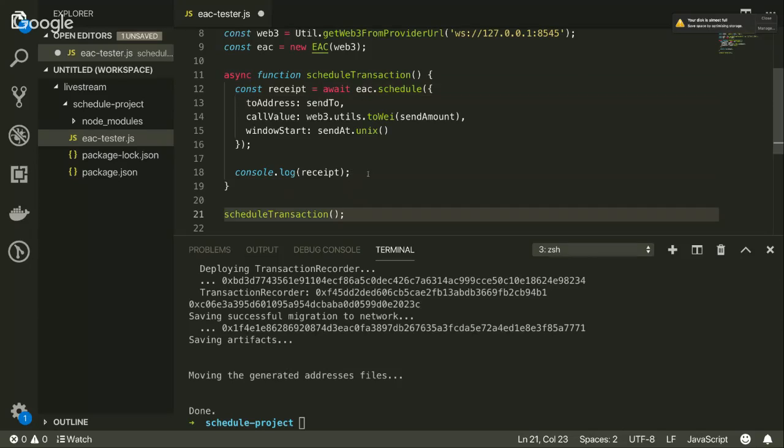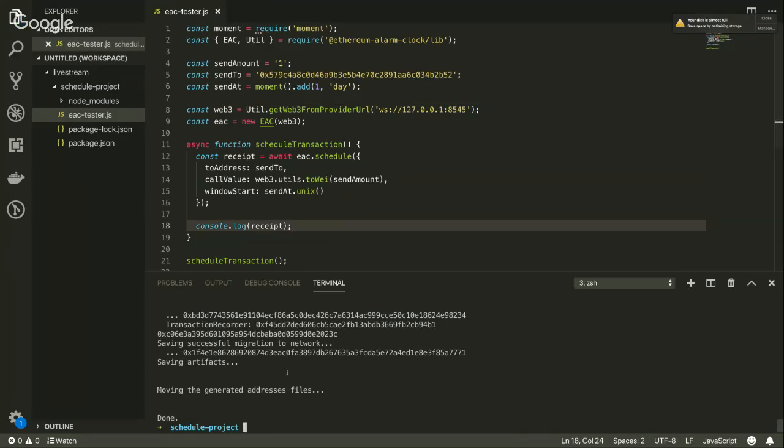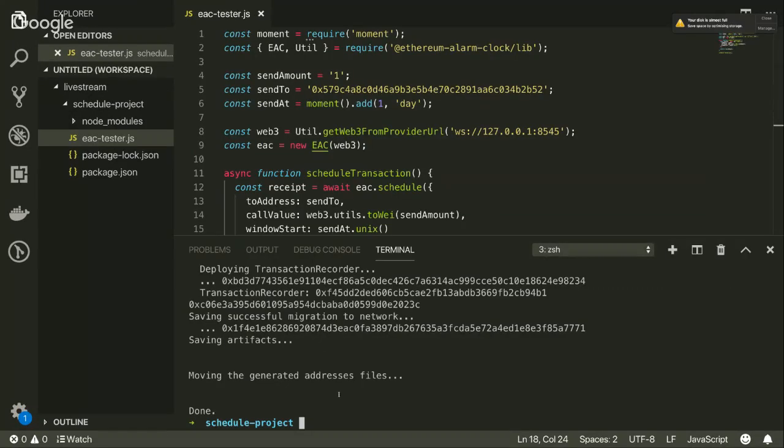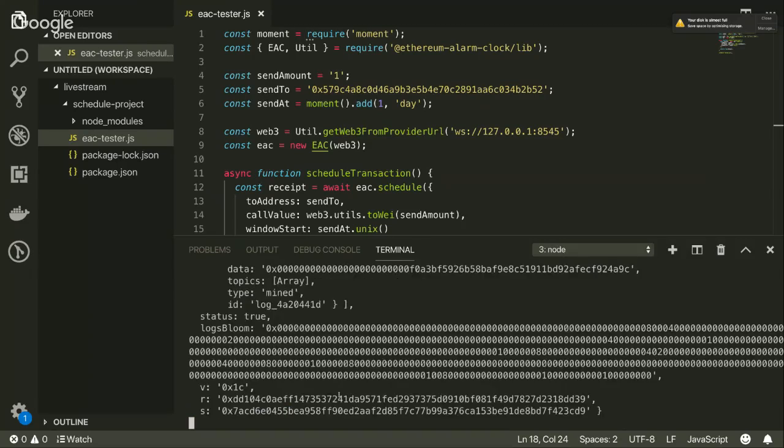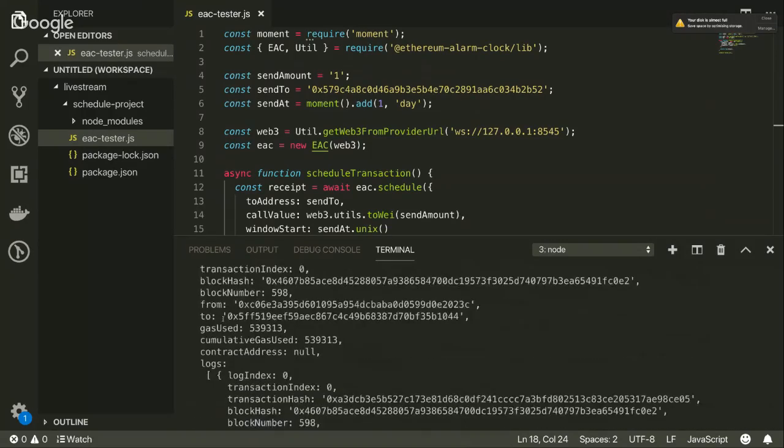So we have our whole script here, and what we can do now is try running the script and hope that it works. We go back to our terminal and type node EAC tester. This is the name of our script. And if it all worked well, we should be able to see the receipt of our scheduled transaction. And as we can see, this is the receipt of it.